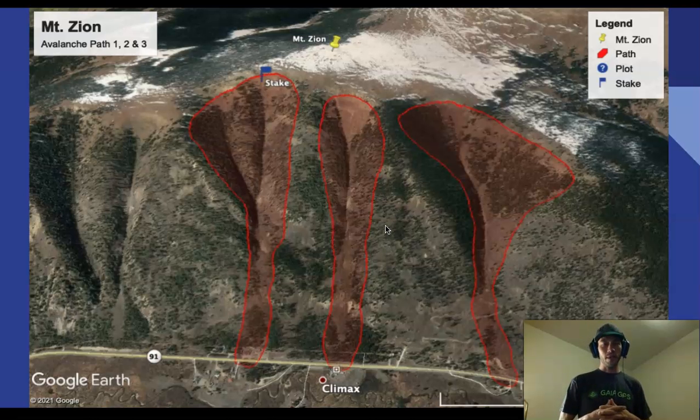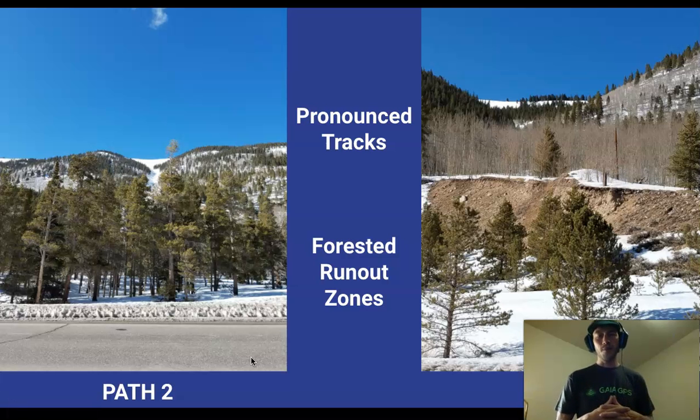And so moving into the Mount Zion zone, you'll notice on the left here, Path 1 has the snow stake above it. This allows us to capture from the road any incremental or critical changes in the start zone. And you notice all these have a pretty southern, southeastern aspect. And if you notice here, most of them have a very pronounced track most of the length of the path, although at the very bottom in the runout zones we are getting thicker forested areas. And this is Path 2 and 3 with a direct line of sight from the road.